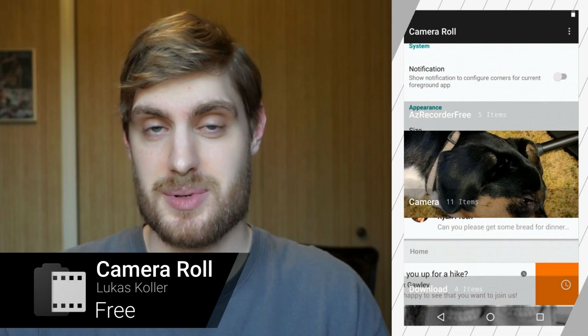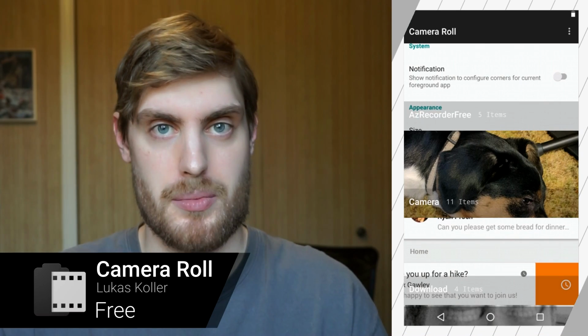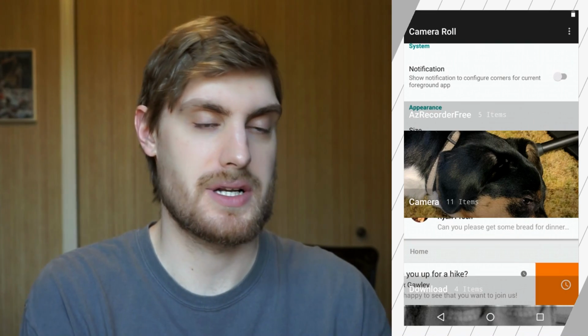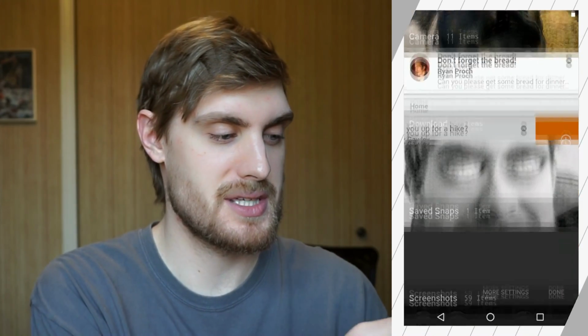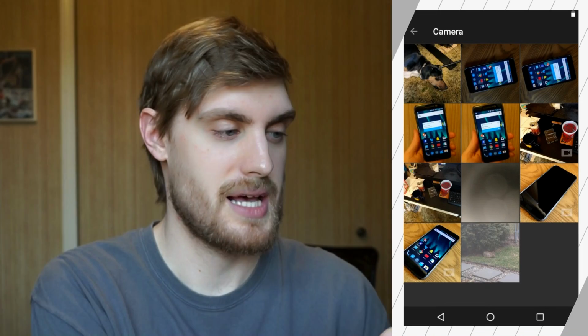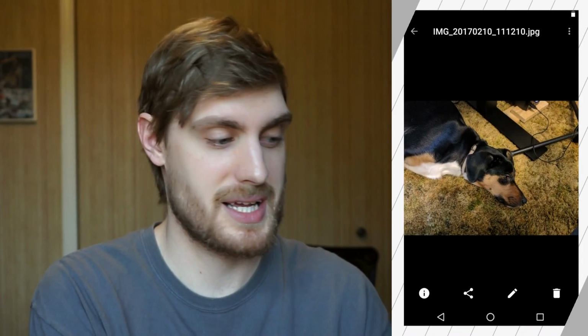I don't know about you guys, but I'm always looking for just a bare bones, simple gallery app. Camera Roll is one that I really like, and you can see the interface is just simple. These are my folders. I can go into one of them, and it's just a grid of my photos. Tap one to open it up, and then from here I can get more information.